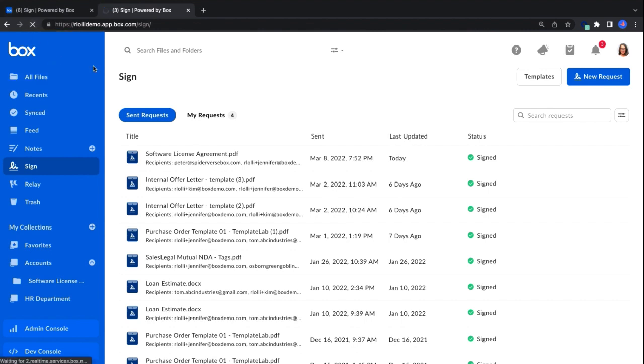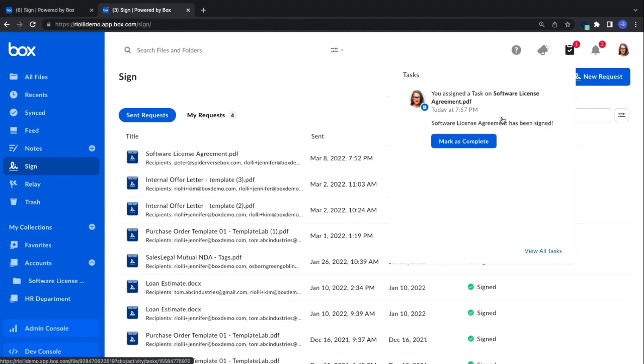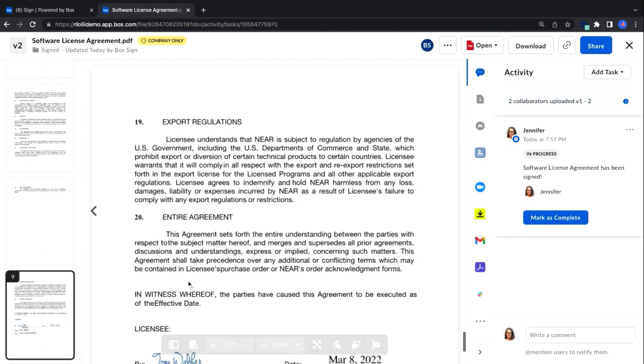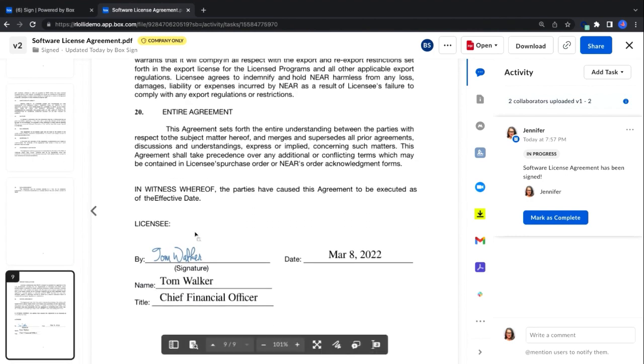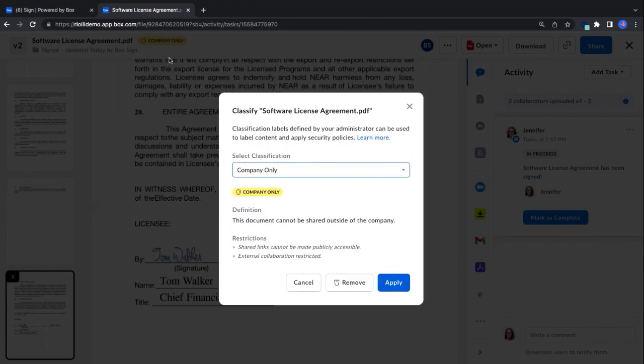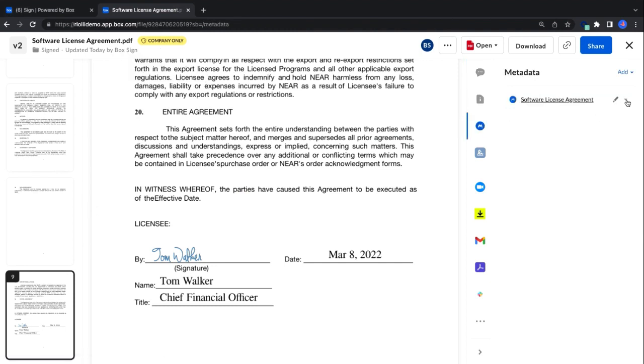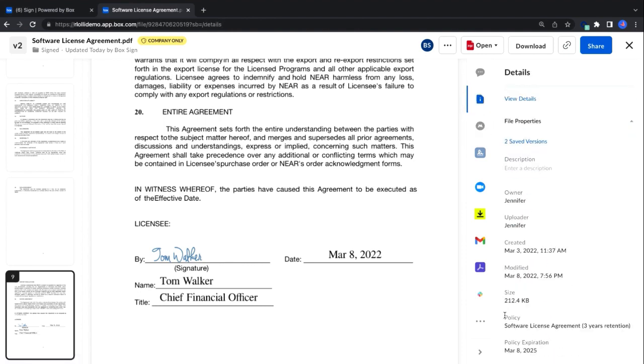Using Box's workflow tool Relay, several actions were automatically completed when the agreement was signed. First, Jennifer receives a notification in her task inbox that the agreement has been signed. When she opens the file in Box Preview, she notes that the signed agreement has been classified with the label Company Only, restricting the file from being shared outside the organization. The metadata field signature status was updated to signed, and a 3-year retention policy was also applied.